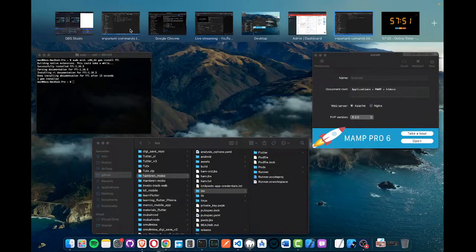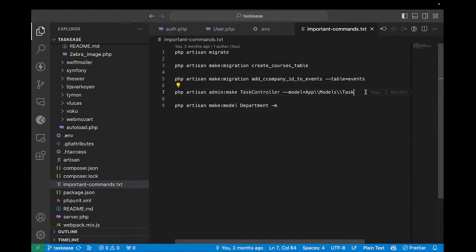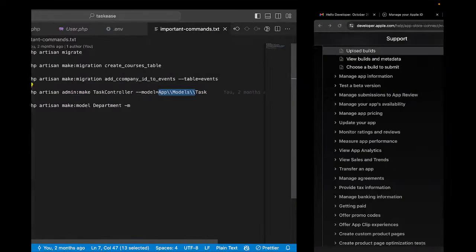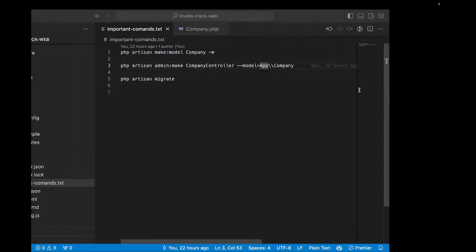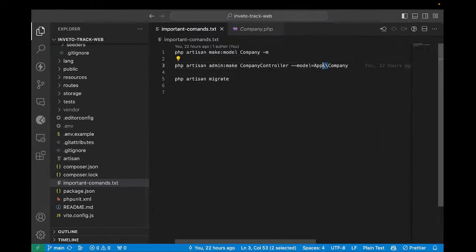I was facing a challenge. On Mac, you have to add these ones. I just forgot to specify the model, so I have to put App then Models like that. If you're using Windows, you may need to use just one slash, but for Mac we use double slashes. So you specify where your model is. It is under App, then Models, then Company.